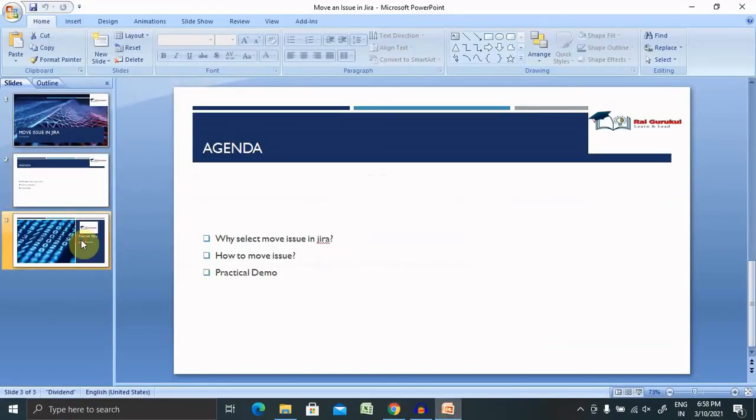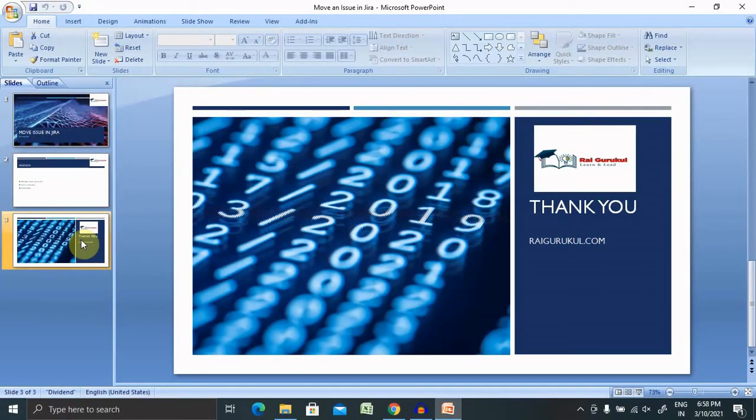So that's all about moving an issue from one project to another and setting their parameters. So that's all about moving an issue in Jira.